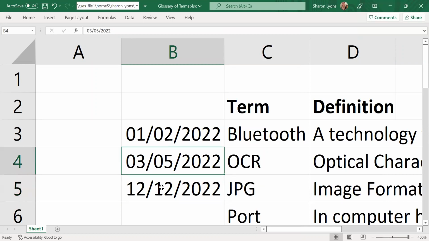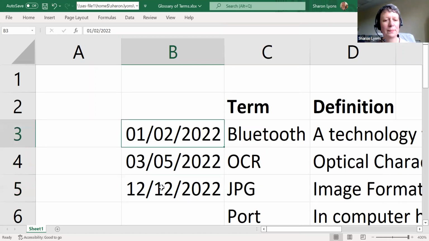12/12/2020, 03/01/02. So it's put February first because I was arrowing up there, then May, then December. And it also rejigged my glossary of terms because I had no space between that and the Bluetooth. So I think it swapped around OCR and JPEG there. But that just shows you. No, it's fine. Don't worry. This is just me playing around.